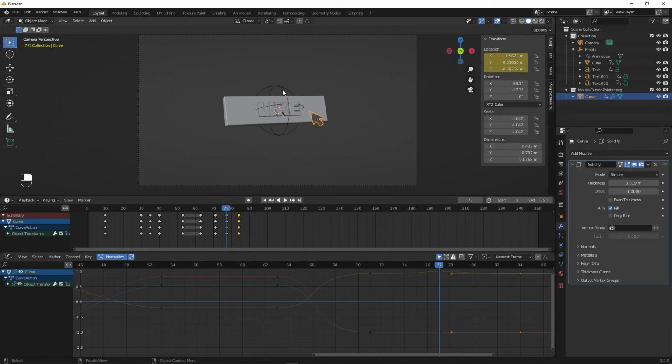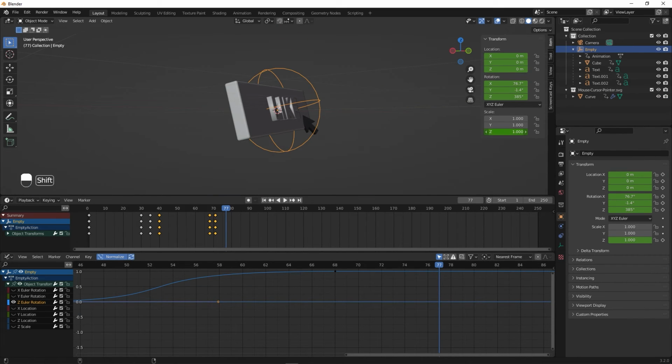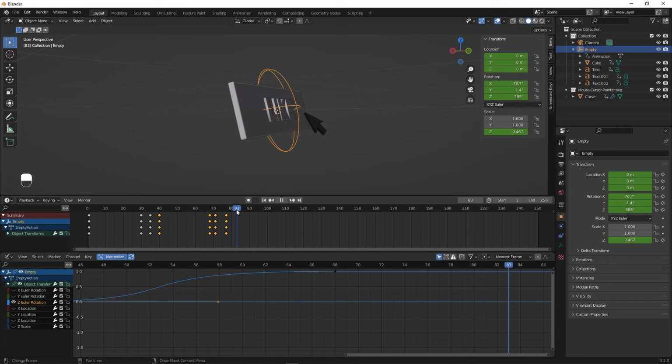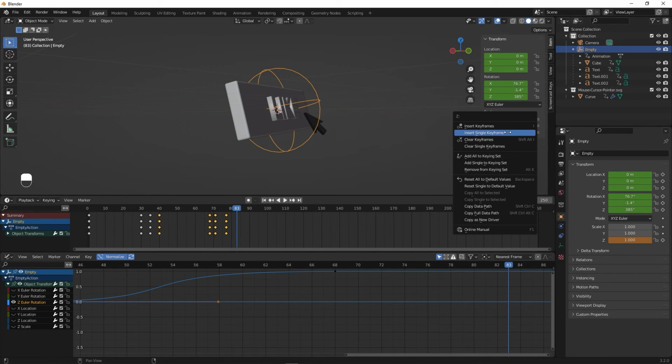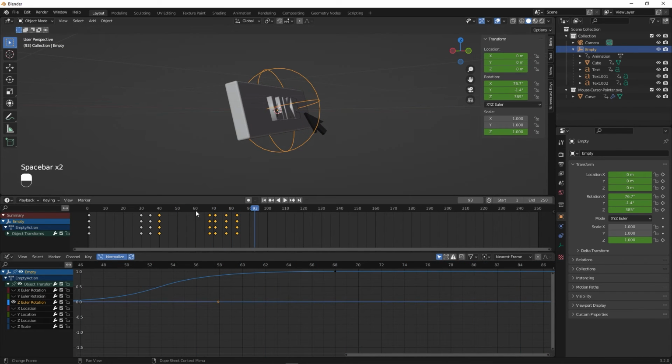So now I'm going to select the empty and I'm going to just, let's go out of it, and we are going to just decrease the Z space to mimic the clicking, something like this. So right click, insert single keyframe, and as it goes back somewhere around here, now I'm going to just simply set this to 1 and right click, click on insert single keyframe. So here you can see we have the second clicking, just like this.